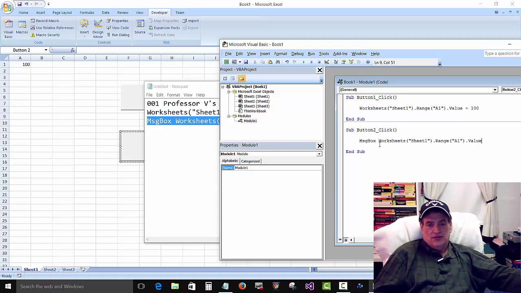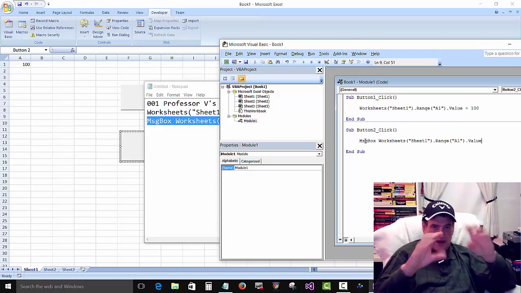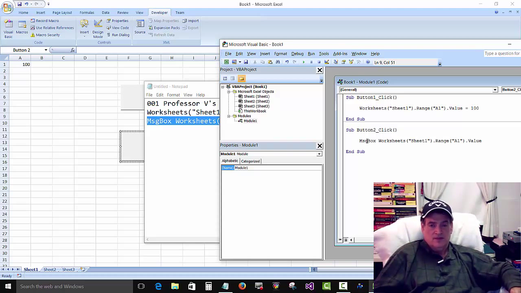Okay, so now it's saying put up a message box. That's a little pop-up box that pops up on the screen. And here we're going to go out and grab this number and throw it on the message box. So it says on worksheet 1. That's the same line here. Go out on worksheet 1, get the value in cell A1.